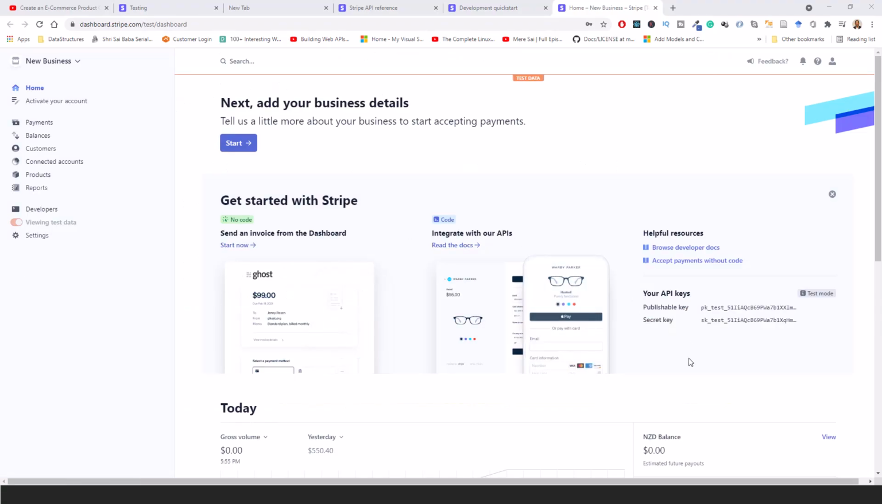So since I am now logged in, I've got this set of publishable and secret key. But if I log out, just sign out.